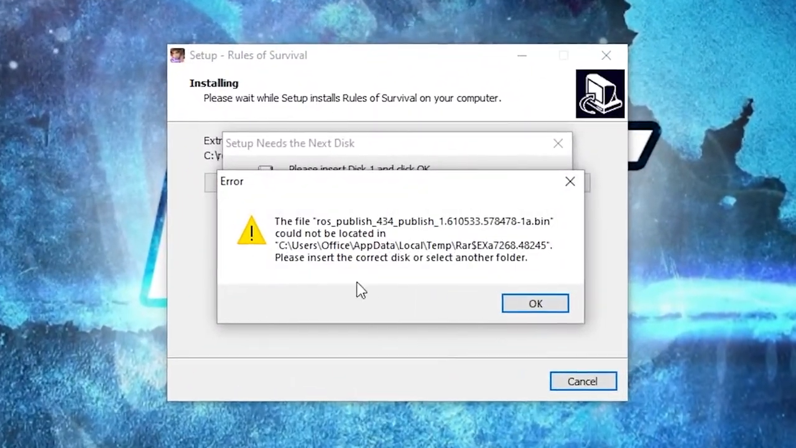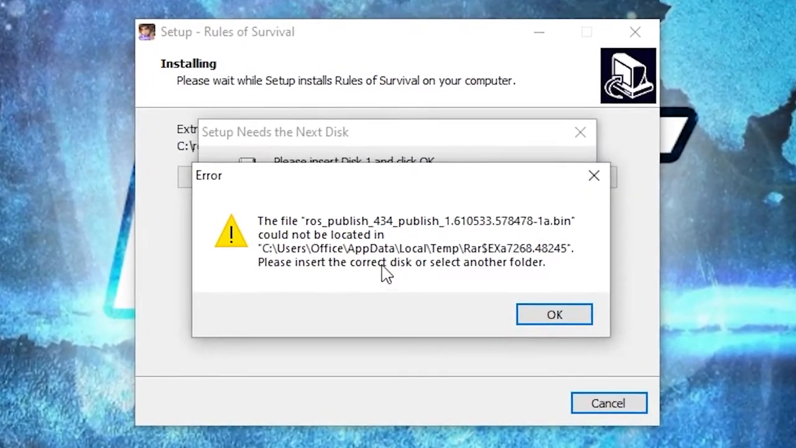Do you also have this error when you try to install Rules of Survival? Don't worry, today we will fix it.